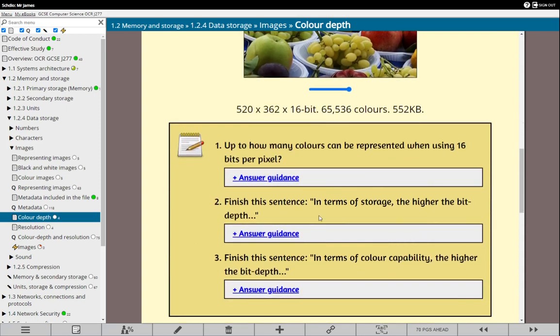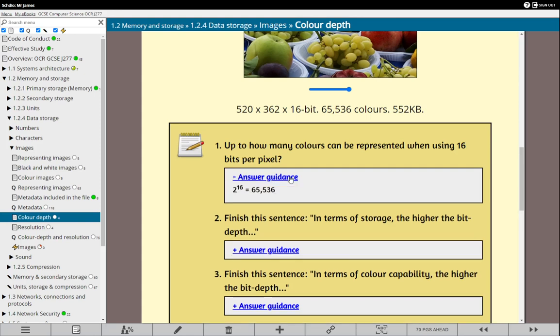So to see if you've got that, let's have a look at these questions. Up to how many colors can be represented when using 16 bits per pixel? We do 2 to the power of 16, which is 65,536. You probably didn't do that in your head. You're not going to get a question like that in the exam because you're not allowed a calculator in the exam. But you might get a question that says how many colors can be represented when we use 2 bits per pixel. So we do 2 to the power of 2, which is 4.